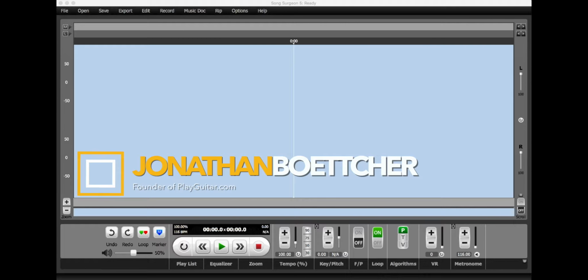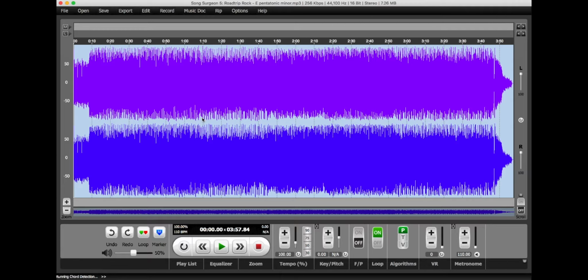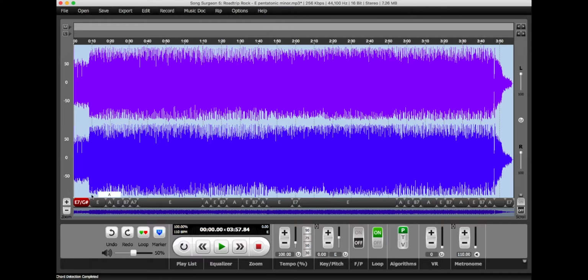Wanted to demonstrate for you how you can use Song Surgeon 5. Software's come quite a long way since I first came across this years ago. Anyways, I'm going to drag in a jam track here, and you can see it immediately creates a waveform. Now it's running chord detection, and it'll take a second to do that. And boom, there we have a visual representation of the chords in our song. So it's already figured out that, hey, this song is in E blues, right?